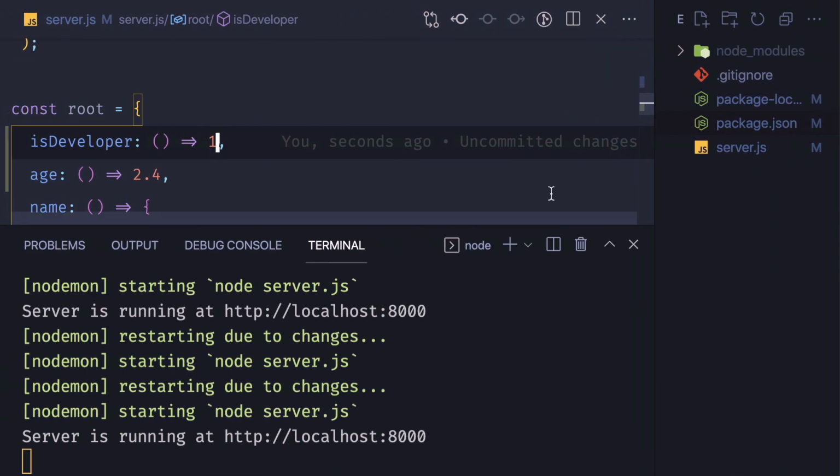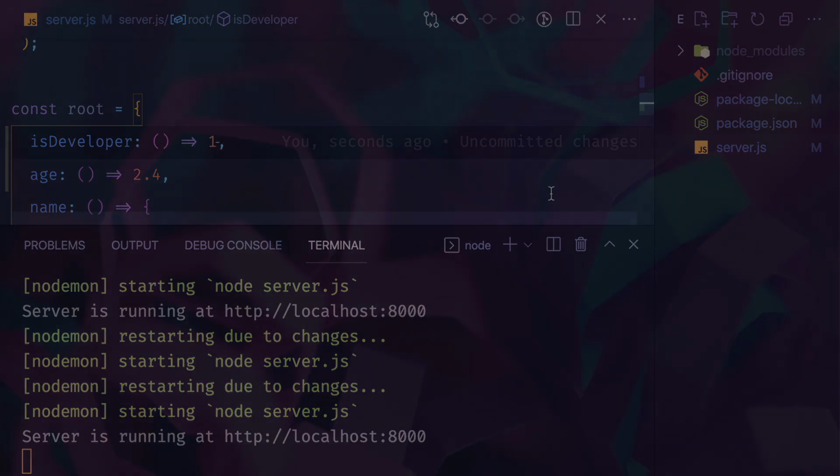Let's move to the next big thing in GraphQL. Welcome to the GraphQL course. This is the episode for the types and specifically the object type. So what is an object type, how we can write it, everything we will see in this episode.